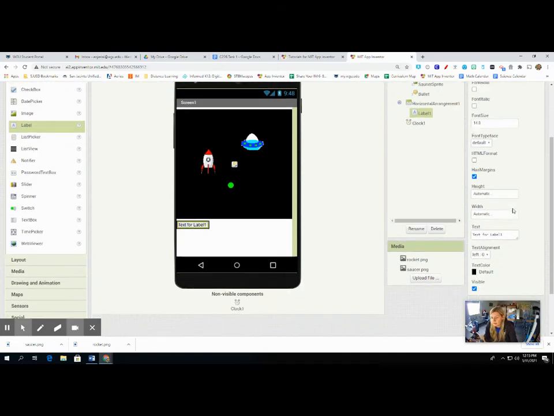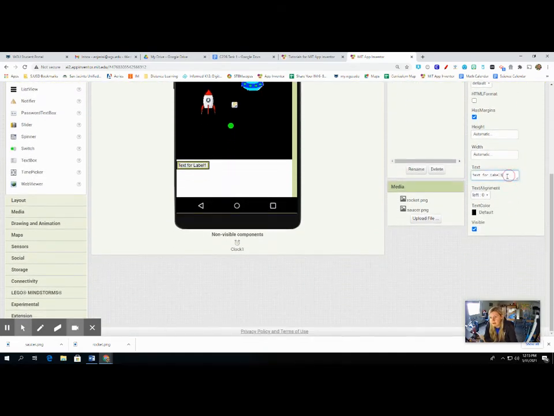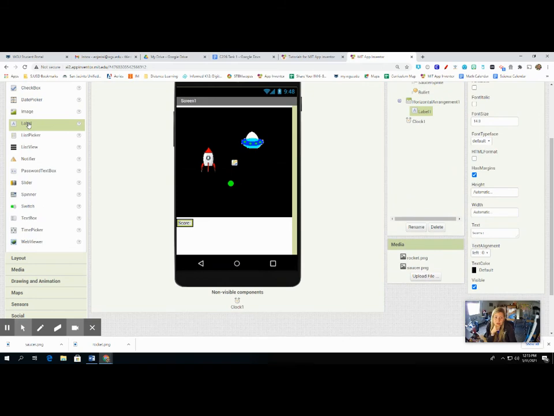And we're going to change the text. So right over here on the side it says text for label 1, I'm going to delete that and I'm going to do score like this with the little dots because it's going to keep the score. Then we're going to do another label. Click on label, drag and drop next to score. And then for the text, we're going to change it to right here. We're going to delete all this and we're just going to put 0 for now. Eventually it will count the score.